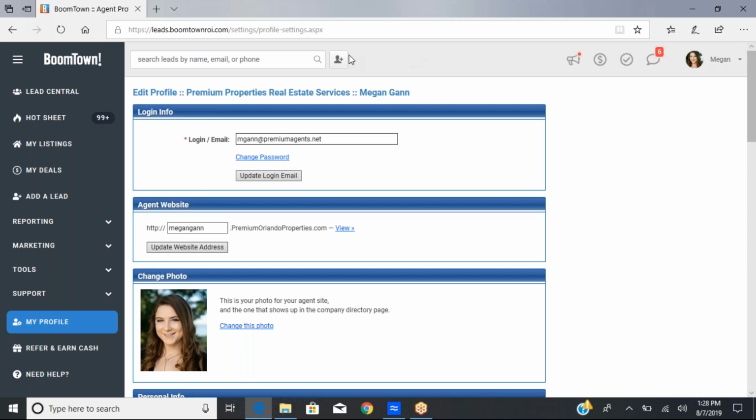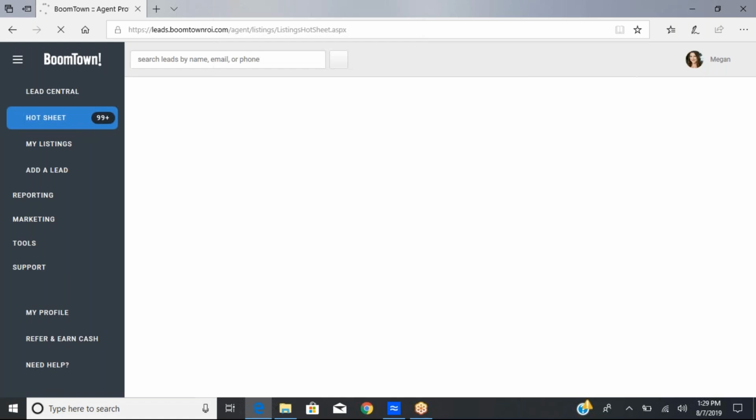So what I'm going to go through now is going to be this left side over here. In the packet, I also go through this too. So Lead Central is what we primarily went over, which is your landing page and where it's going to gather all the people who visit your page's information. But if you go into Hot Sheet, this is going to show you the information from the MLS and what properties are popular right now.